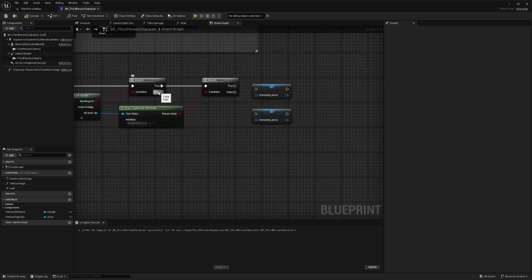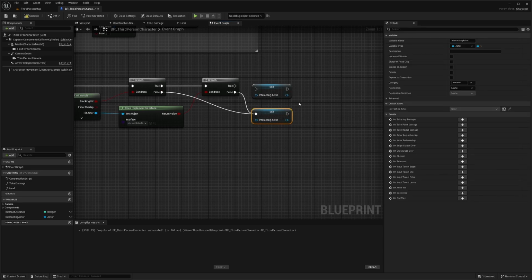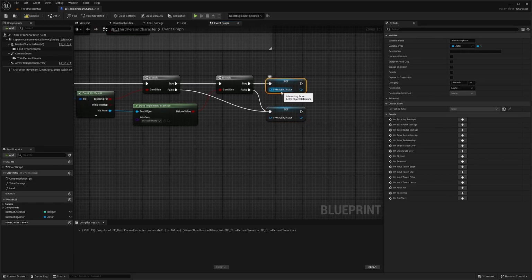And for the false value, I'm going to want to just drag it out here for both of them, because this is just going to make sure that we can actually interact with it. And for the true value, we're going to connect it to this one. And for the interacting actor, it's going to be the same as the hit actor. So I'll go ahead and connect this pin.